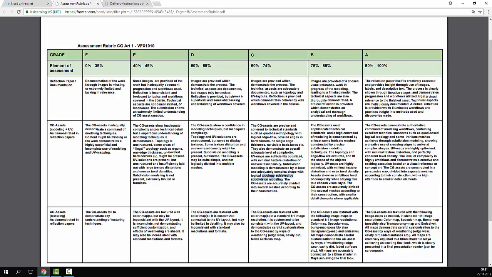So that would be, for instance, if you actually modeled a cup or a teapot and you show the topology and preferably you show how you arrived at it, then that would be a C. Well, for a C, you wouldn't necessarily even show too many iterative steps. The CG assets are accurately divided into several meshes according to their construction. So let's say you have the teapot and you actually have the lid separate. Very simple example. You get the idea. So all the stuff we've been talking about, this is it. For the C, you just check all these boxes.